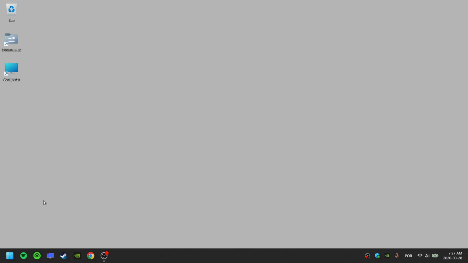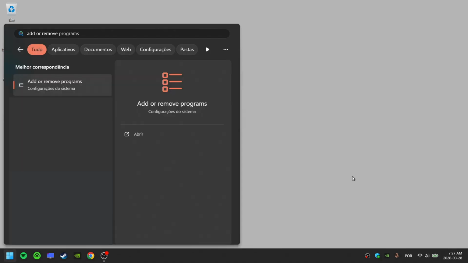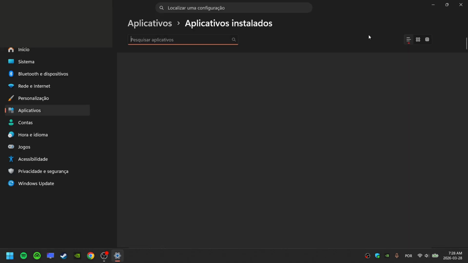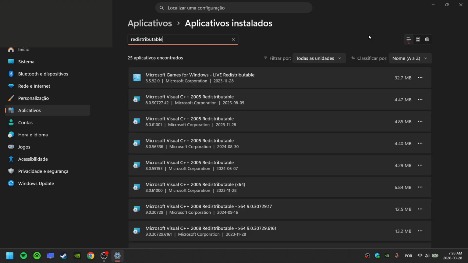Press the Windows key or click on the Windows icon. Write Add or Remove Programs and open it. Click on Search and write Redistributable. Scroll down.